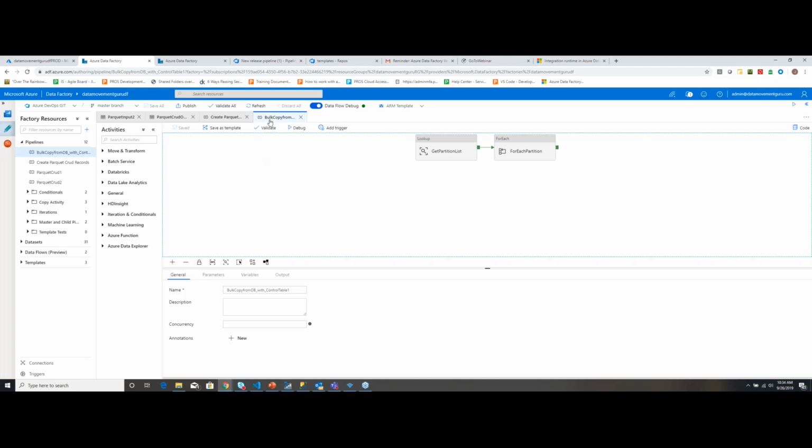With that said, it's now saved as a template, and in order to access that, actually it looks like we still need to publish. So our changes will be published to our Git repository.